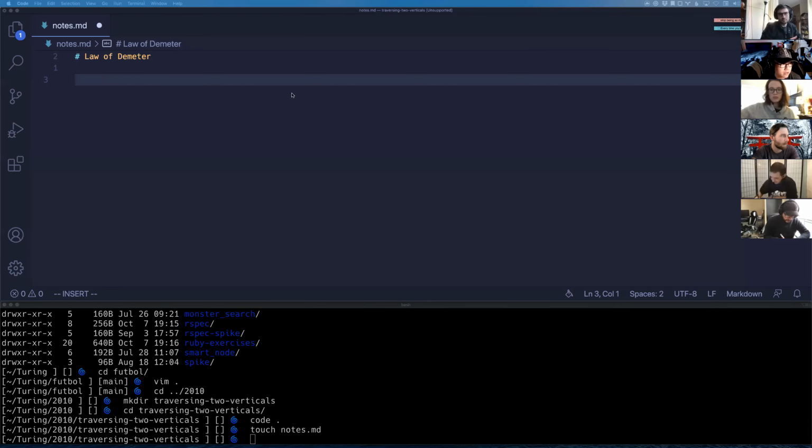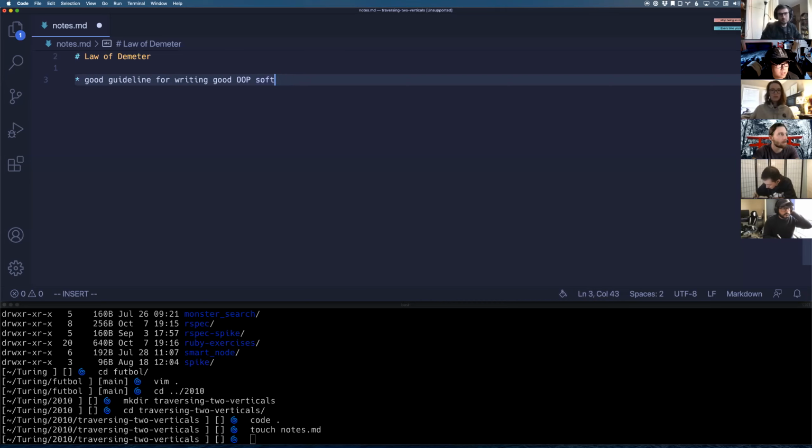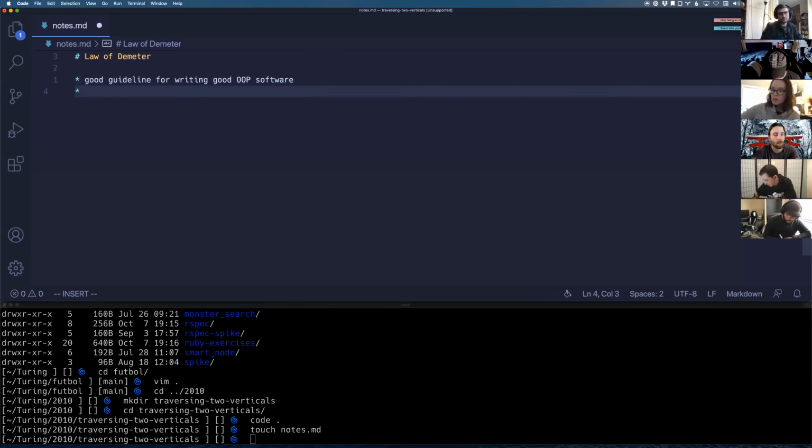So the law of Demeter, it's a good guideline for writing good OP software. Some terms that you'll hear associated with it are loose coupling. We're going to go into that a little bit more. I don't like to define loose coupling because I actually don't know what the definition of loose coupling is, but I know it when I see it. And I think that after today, you'll start to see what it means. I'm positive there is a formal definition of it. I just don't know off the top of my head.